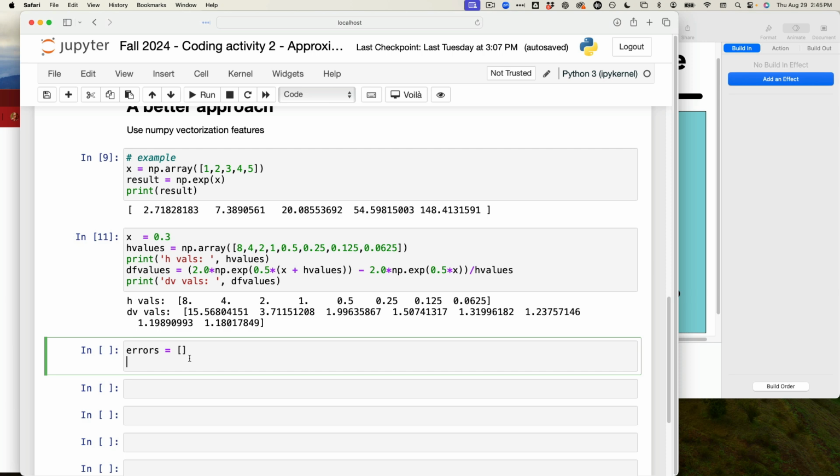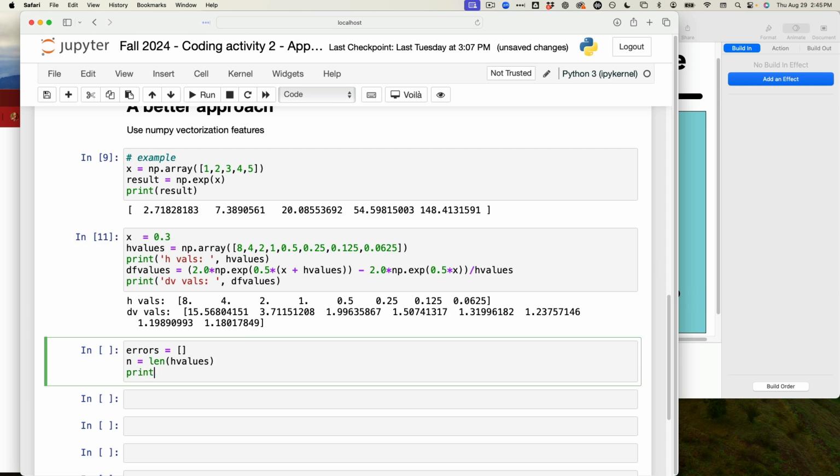So why do that? Don't hard code anything that you don't need to. You can only hard code constants, like the gravitational constant or pi. But anything else, just keep it dynamic so that you can apply it to different conditions. So what we will do, instead of saying n equal 8, we're going to just grab the length of h values.